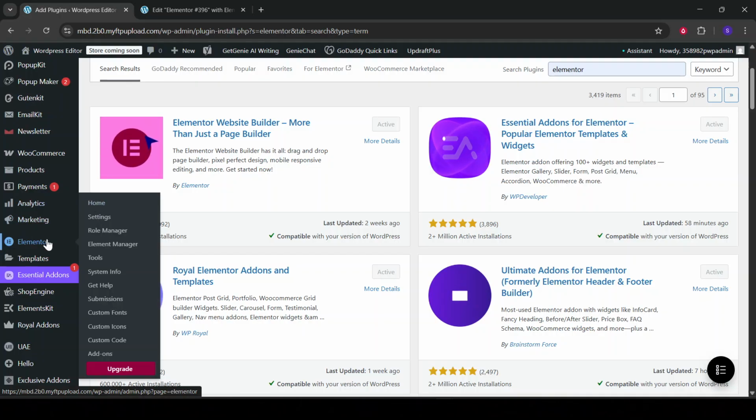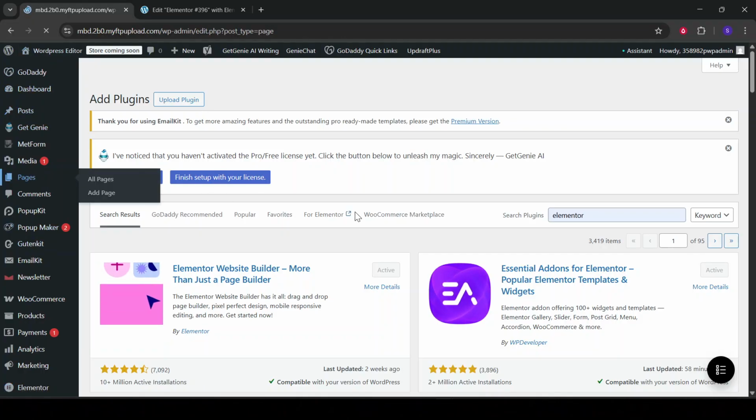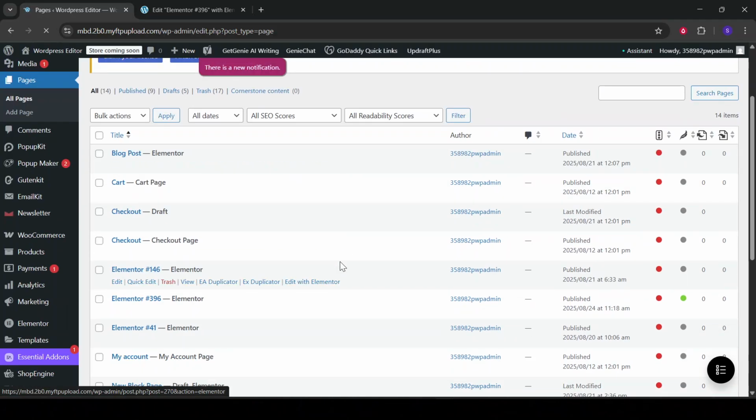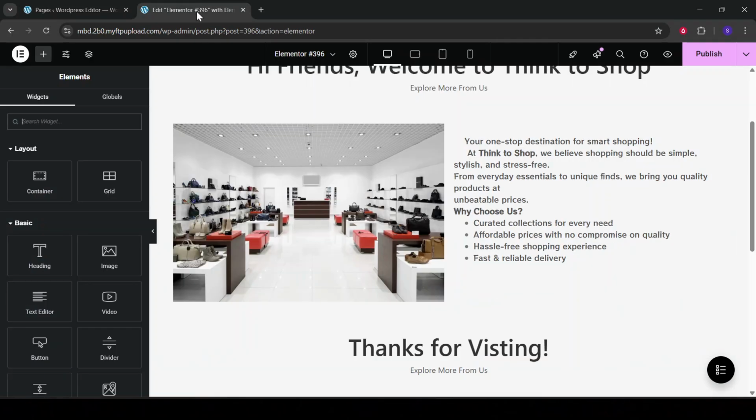At this point, you can start creating and editing pages using Elementor's intuitive interface. To do this, you can navigate to any page or create a new one, and you'll see a blue button marked Edit with Elementor. Clicking this button will launch Elementor's drag-and-drop editor, giving you the freedom to build your website exactly as you envision it.